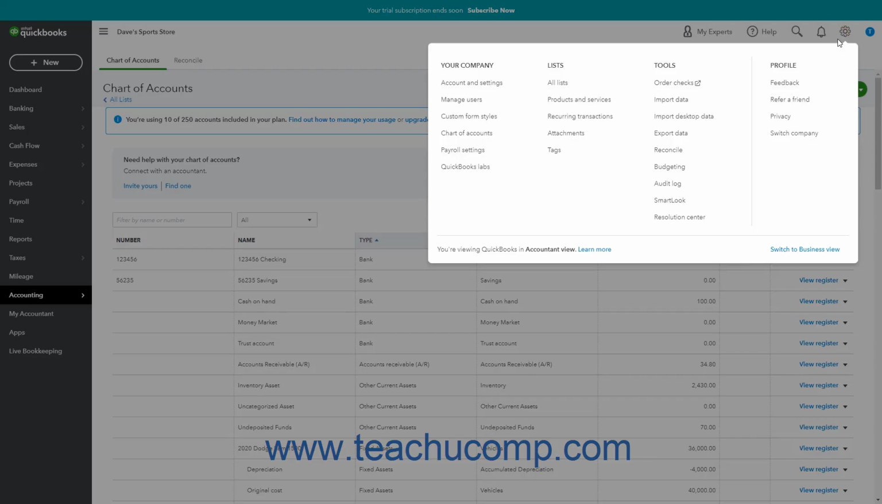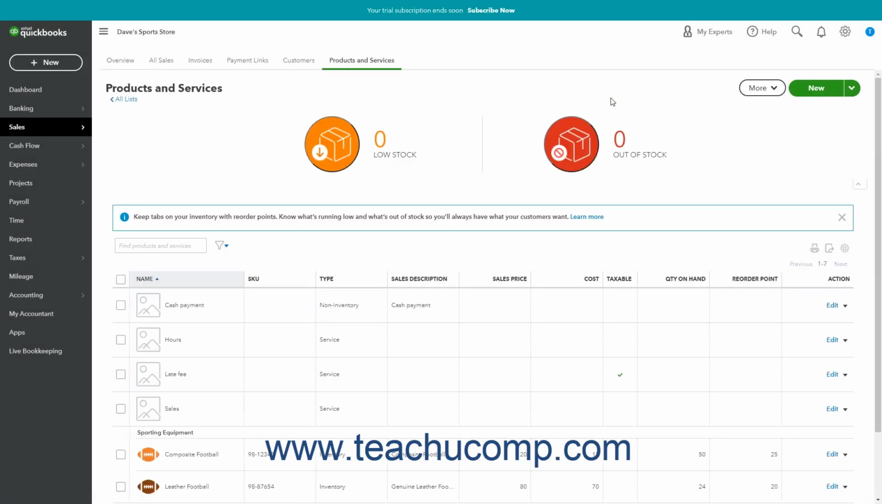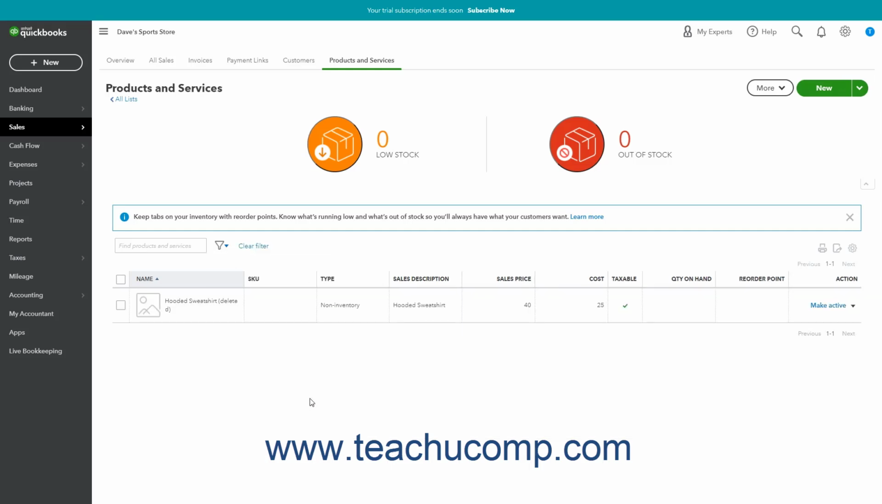To reactivate an inactive product or service, click the Settings button, and then click the Products and Services link under the Lists heading in the drop-down menu to open the Products and Services list. In the upper left corner of the list, click the Filter drop-down button. Then click the Status drop-down in the drop-down menu and select the Inactive choice. Then click the Apply button in the drop-down menu to show only your inactive products and services in the list below.